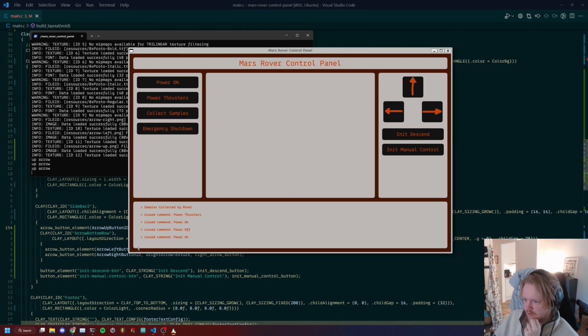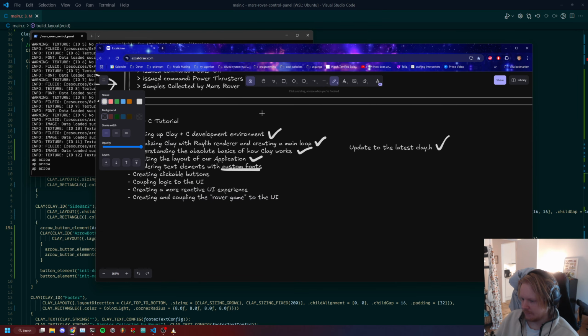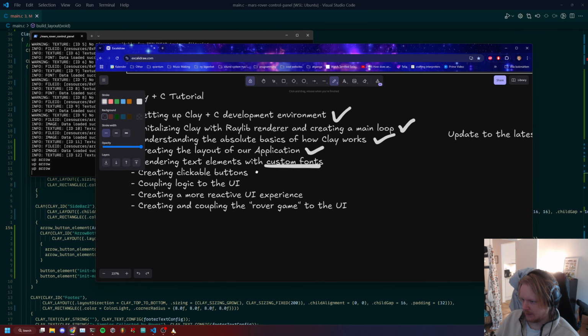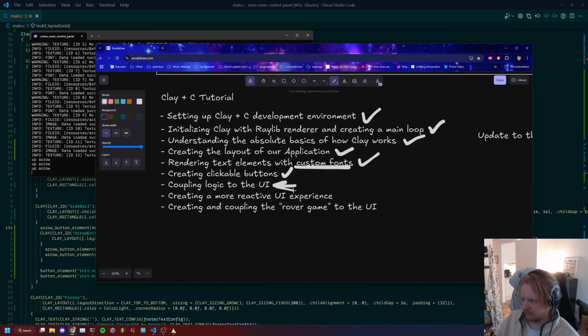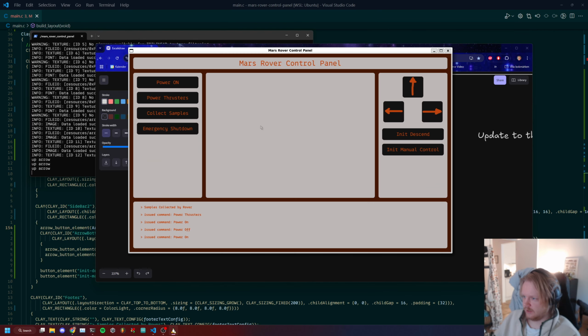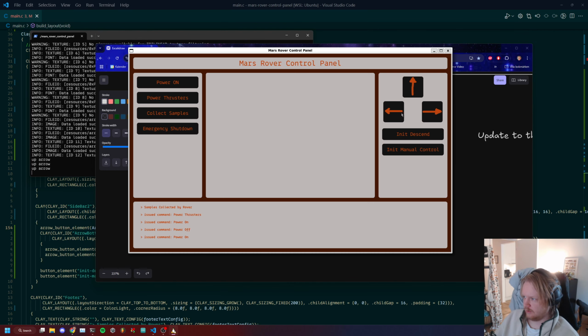If you go back to the list that we have, we have rendering text elements, we have done this in the last part. We have created clickable buttons. Oh, that's ugly. So the next thing to do is this one: creating some kind of logic thing, some game here, and then coupling our UI to that game. And following that, we can make sure that the UI updates according to the game.